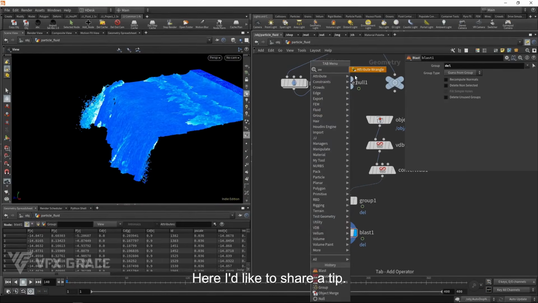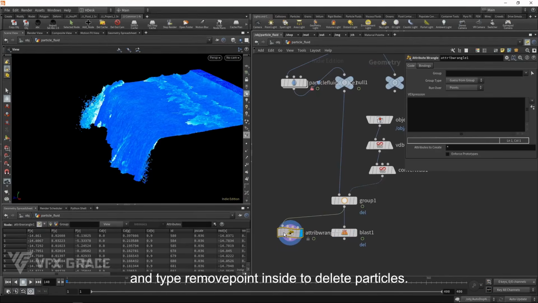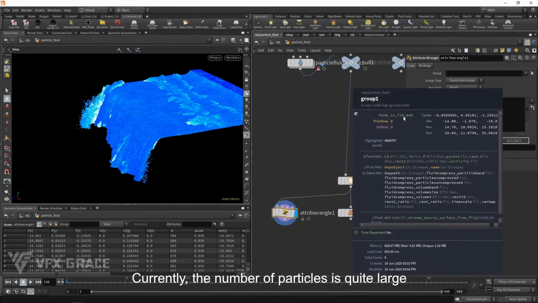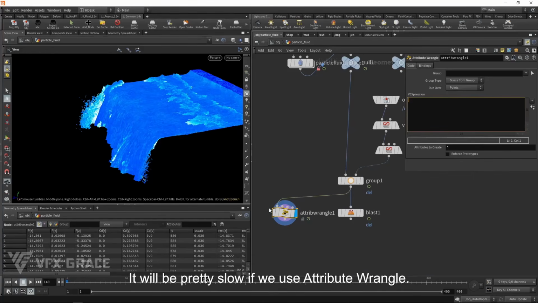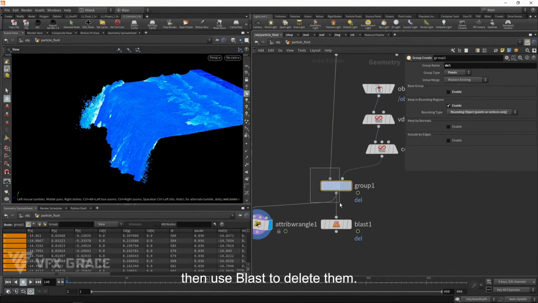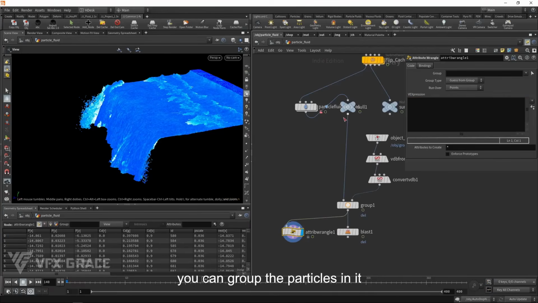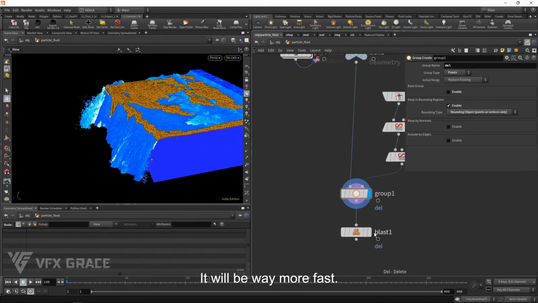Here, I'd like to share a tip. Some people may use attribute wrangle and type remove points inside to delete particles. Please note here, if you want to remove a large number of particles, I recommend the blast node. Currently, the number of particles is quite large and approaches millions. It will be pretty slow if we use attribute wrangle, but it's very efficient with blast. Here, we group the particles that need to be deleted, then use blast to delete them. If you want to use attribute wrangle, you can group the particles in it and delete them with blast. It will be way faster.